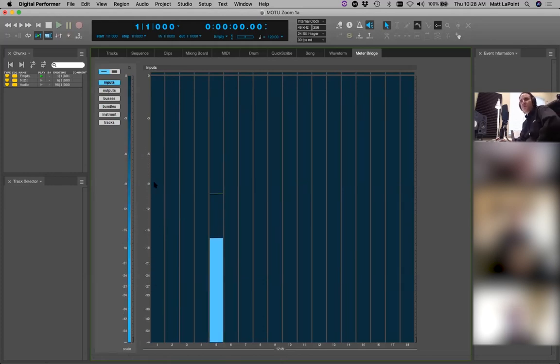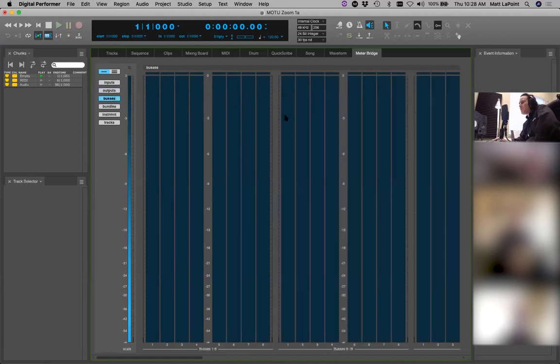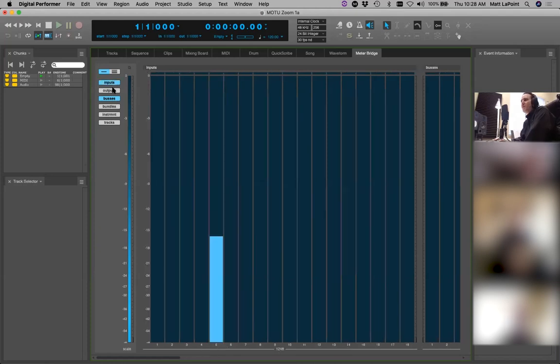And the meter bridge is a really cool window because you could say, what are my inputs? What are my outputs? Okay, here's my output from my 1248. My buses, what's happening with my buses? Well, sometimes you'll be working on a mix and let's say a bus that you've got set up is really hot. It's clipping. Well, how do you know it's clipping? You might go into the actual meter bridge and select buses and you can see that something is really, really hot. But the cool thing that we let you do is do this wraparound view.